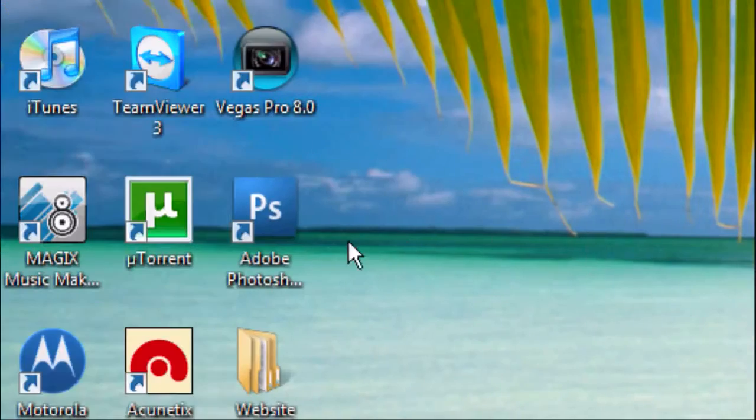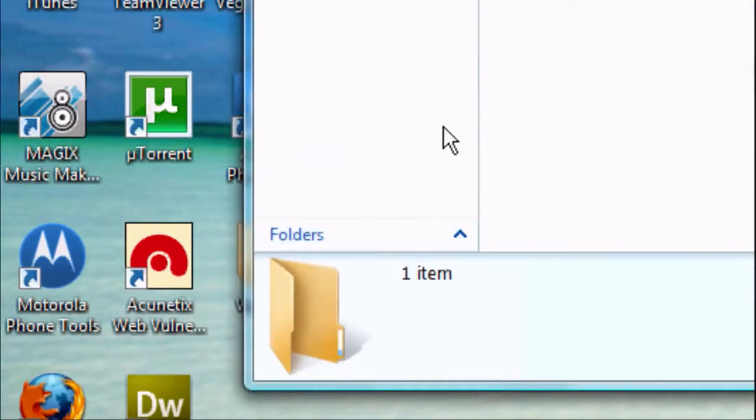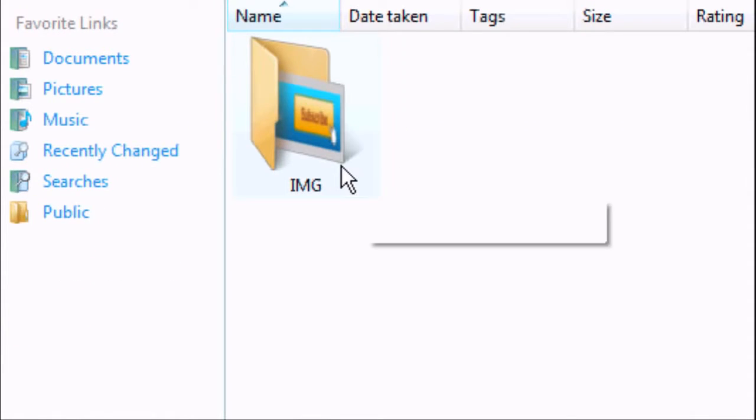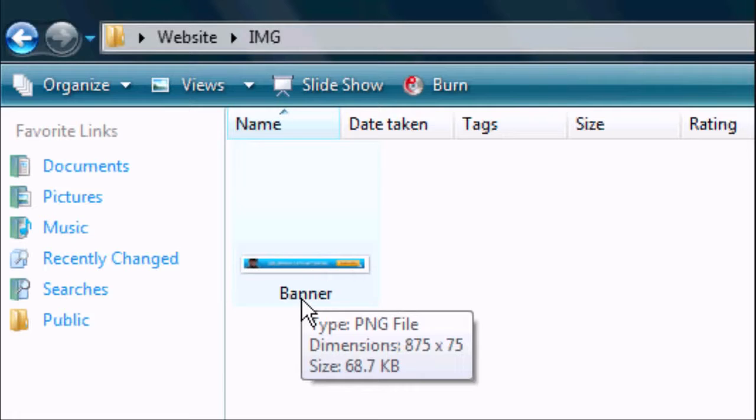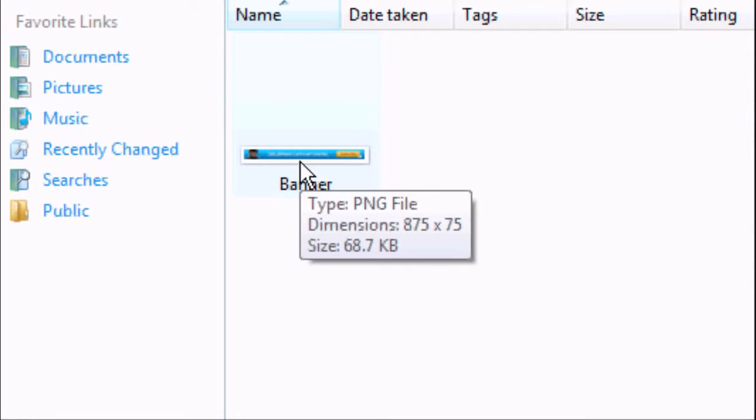Okay, so the first thing you want to do is get a folder and call it website, or call it the site name. And inside you'll see I've got a folder called IMG, which is short for image. And inside that I have my banner image. Obviously you can put as many images in here as you want. This is a PNG file and the dimensions are 875 pixels by 75.